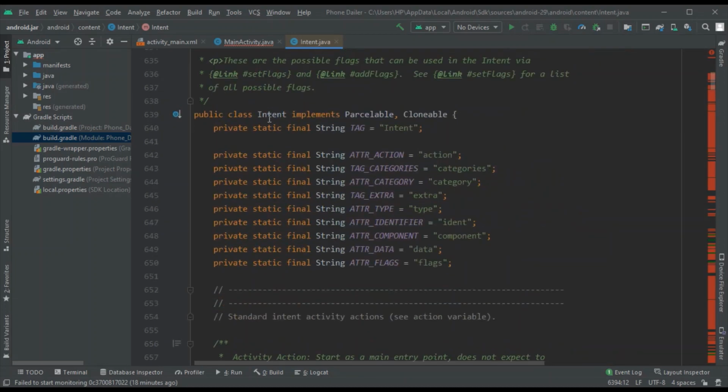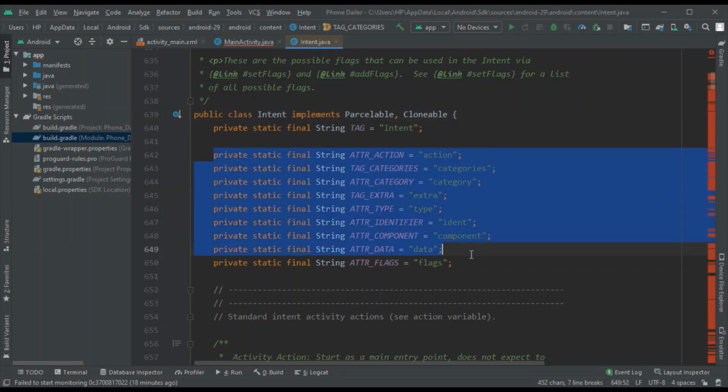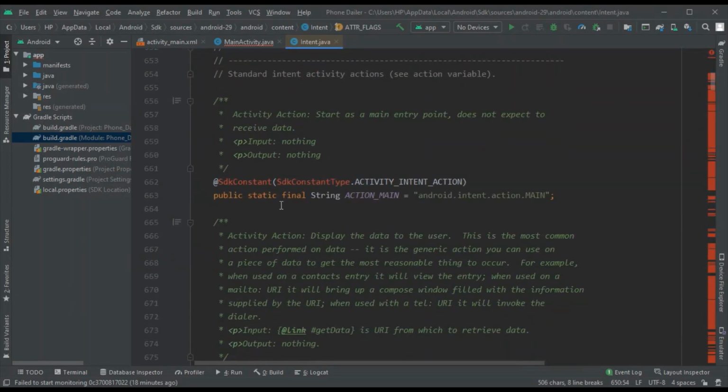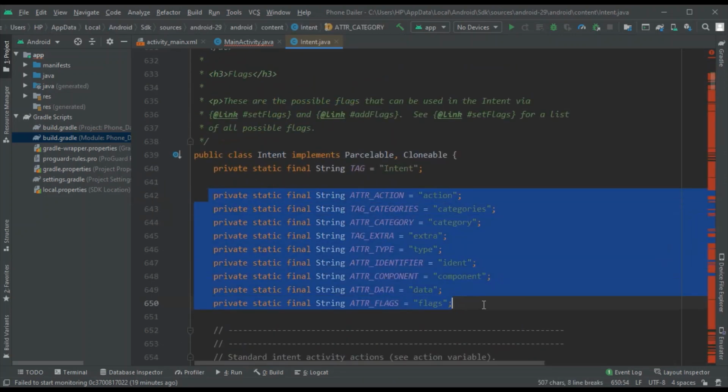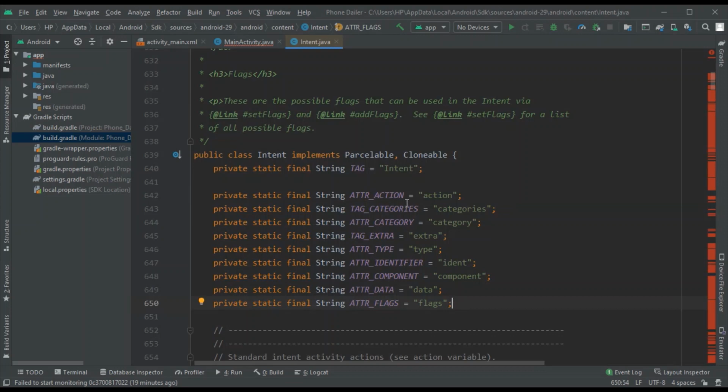Okay, so here you can see the intent class. For example, it is having all these strings. Along with this, there are all these variables like action main, which will return you a type of string, so it's a static variable. Similarly, there are many variables, and all of these have some specific tasks which they are assigned to do.